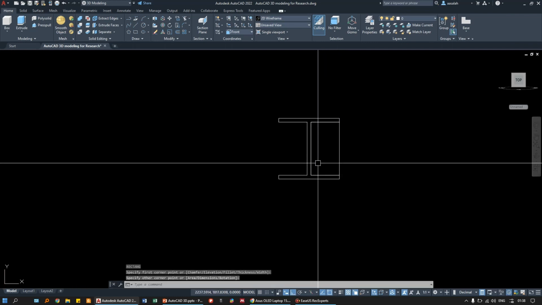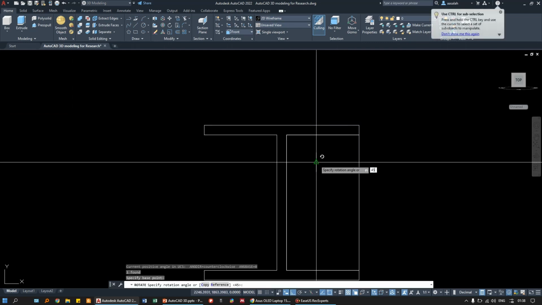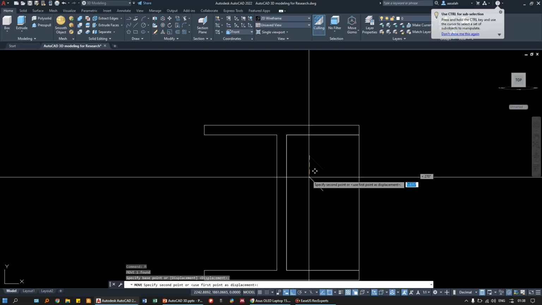We need stiffeners again. We need this line.